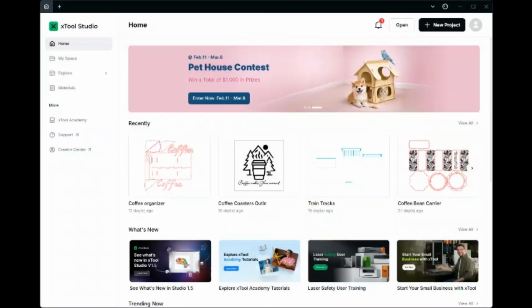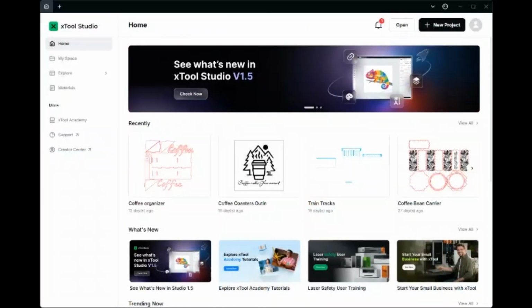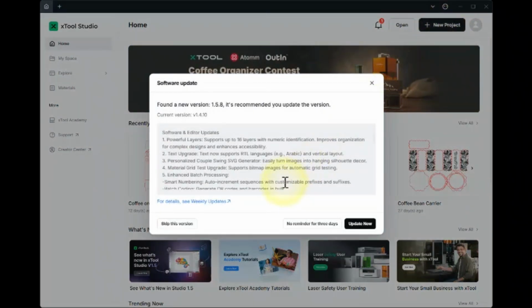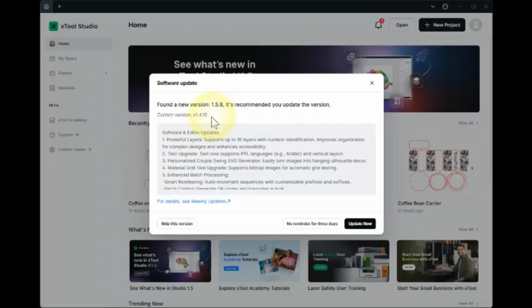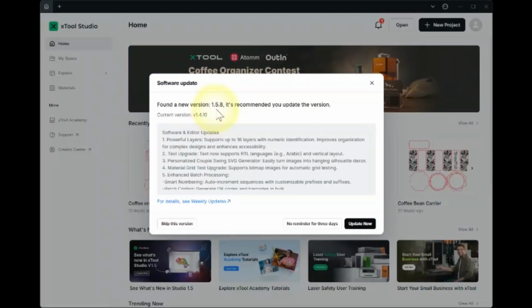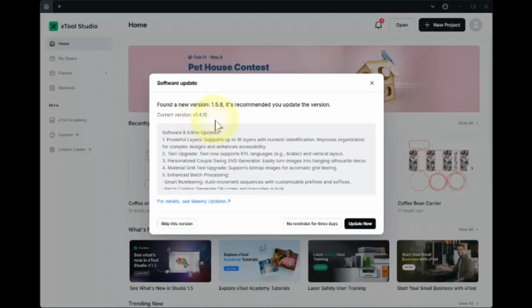So let's say that you're in the software and you're ready to pull the trigger on an update and you don't get the message. Well, you can always go up to the top right of the title bar and you can click check for updates. So this kicks off a check for updates and you'll get this prompt if there's a version available. And take note of the versions that are presented. And this is important for you to keep track of. So I'm seeing here that version 1.5.8 is available, and I'm on version 1.4.10.